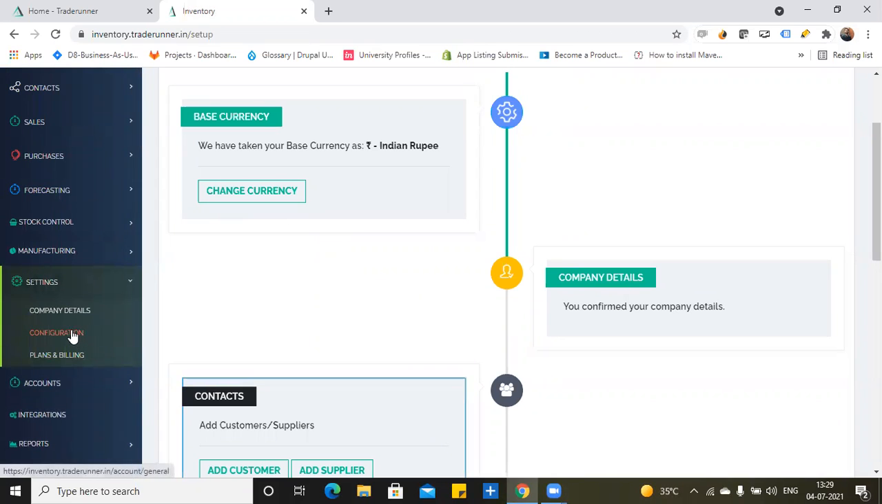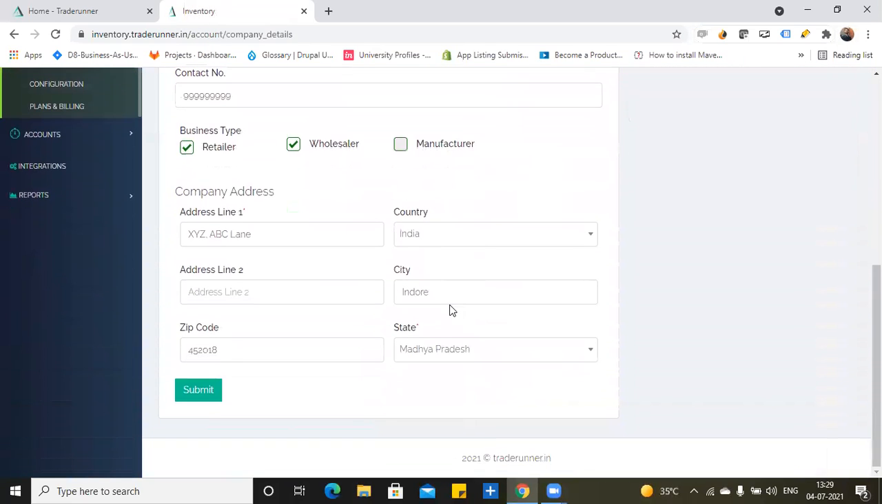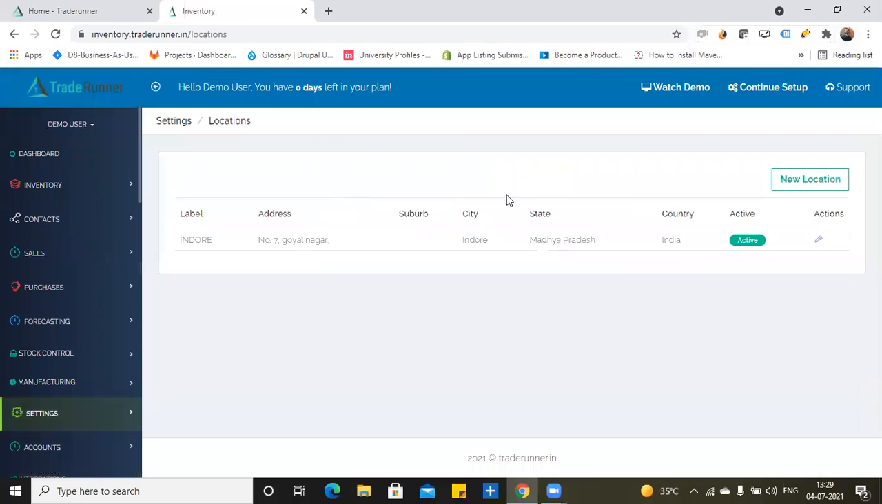So for you, you would be taken to the company details where you would need to give the company name, email, etc. And you can also give the location details here. We create one location, but we don't give the details like state, city, and so on and so forth. So these things can be taken care of.